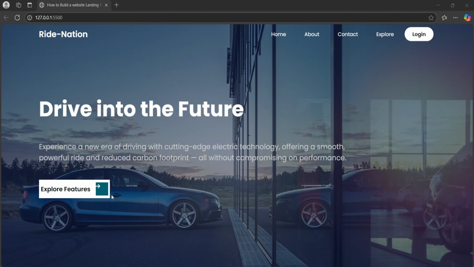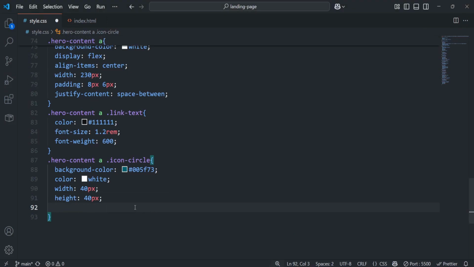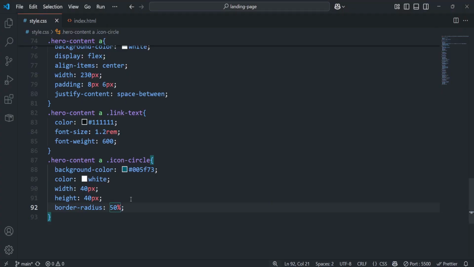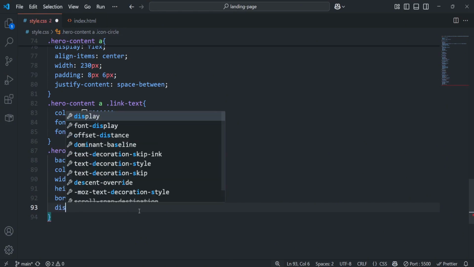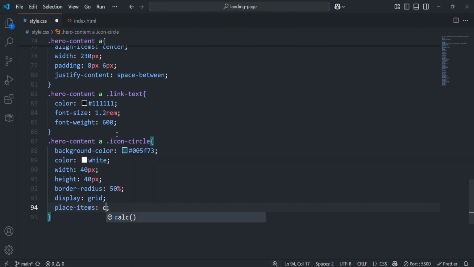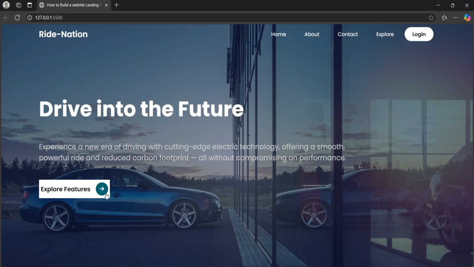But I want it to be circular and I want this icon to be at the center. So to make it circular, I'm going to give it a border radius. Say border radius, now use 50%. Now that border radius of 50% is going to ensure that our icon container is actually circular. Now we want the icon to be at the center. So a neat trick to actually do this is that we are going to give this icon container a display of grid. Then I want to place the items inside this container. Place items, I'll say center. And that's going to ensure that all the items inside this span container are going to be centered. Right here, you can see it's at the center.